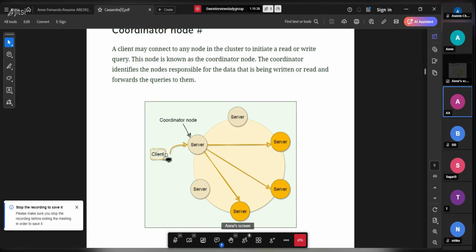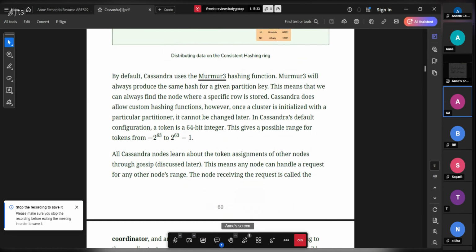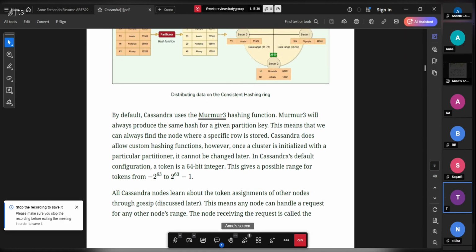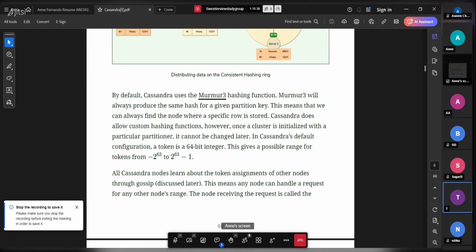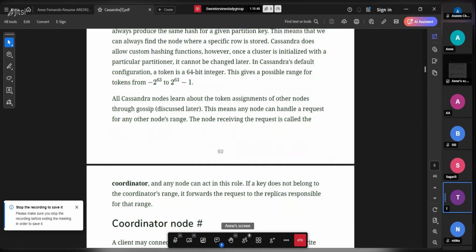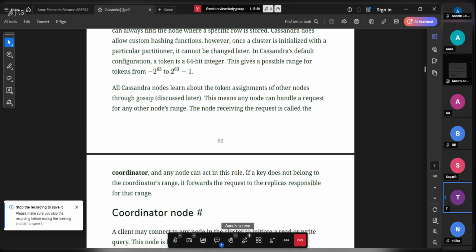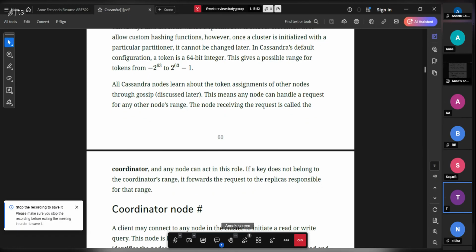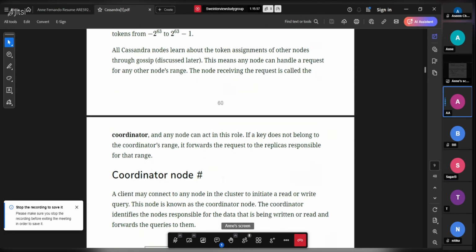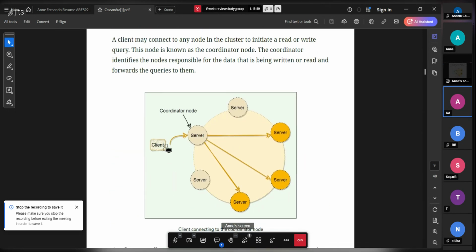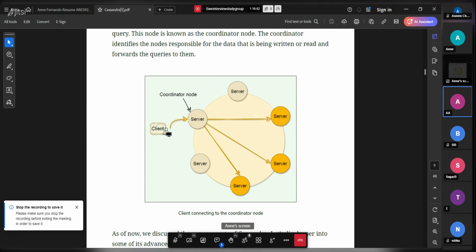Can you scroll a little bit up? It's here somewhere, in between. Here it says the node receiving the request is called the coordinator, and any node can act in this role. Yeah, correct. My question was how any node is identified by the client, but that is clear now.